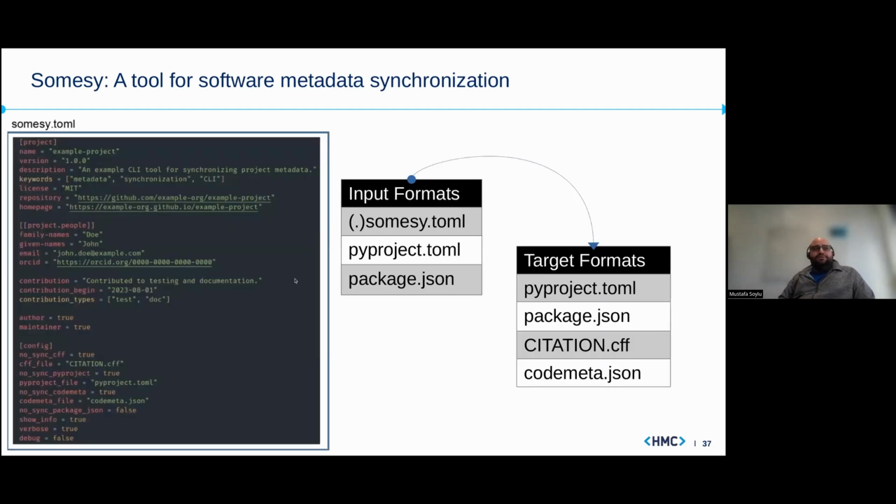So on the left side, you can see an example input for somesy. There's project metadata, people in the project, and some other configuration settings. We read this information from either a TOML file called somesy.toml, or you can embed it into your pyproject.toml or package.json. So when you have this, somesy will read it and update, synchronize the data in the target format.